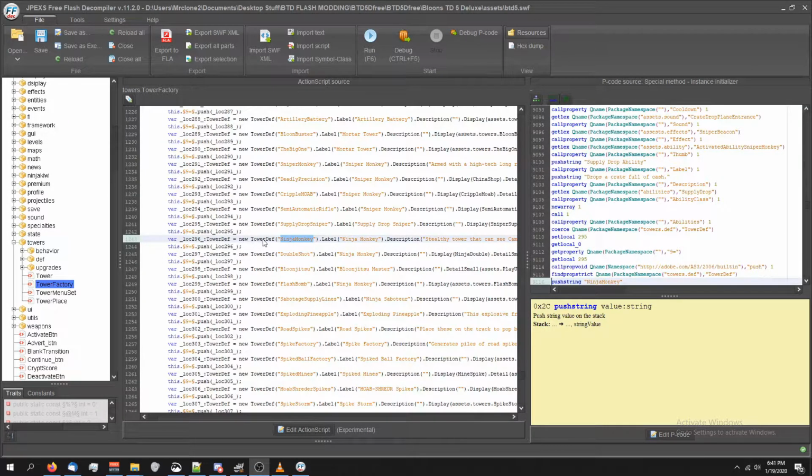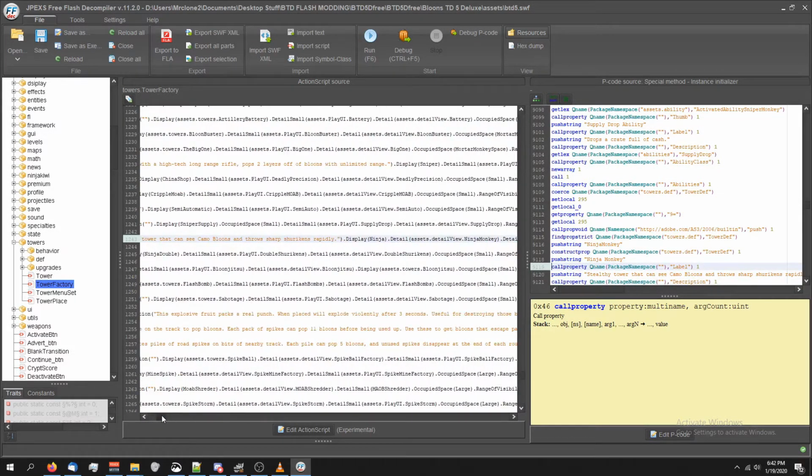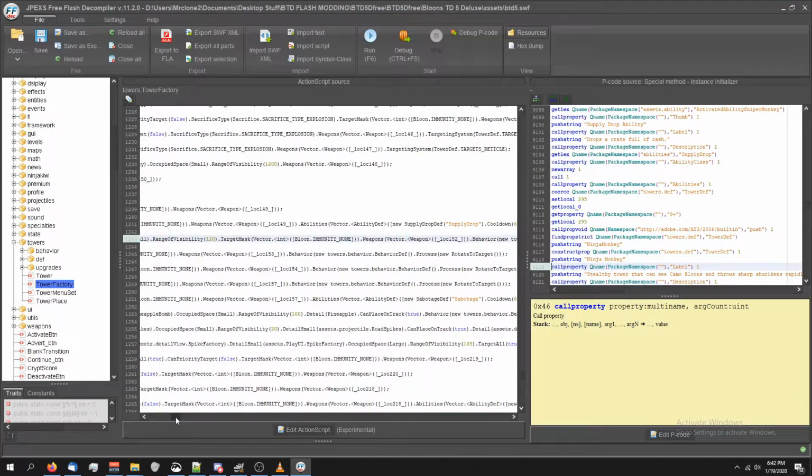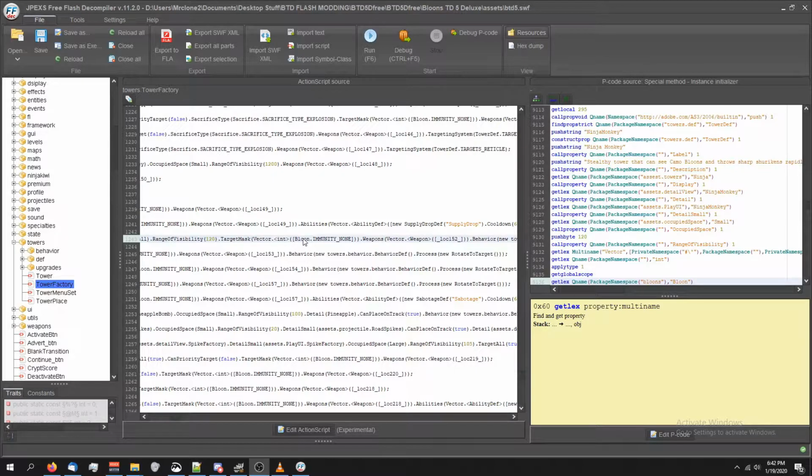So I've scrolled down to the tower definition for Ninja Monkey. If you've played BTD5 before, you know that the Ninja Monkey is able to see camo balloons. Let's go ahead and take a look at that. Scroll down to the right until you see something called target mask, which you can see I have right here. When you find it, click on the word balloon, and you can see it's an instance of GetLex.